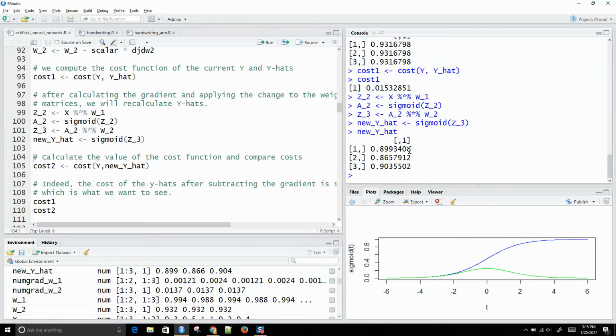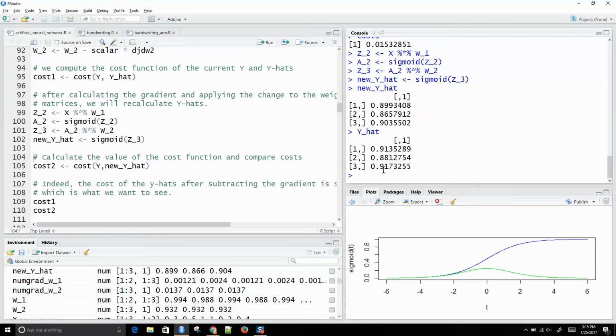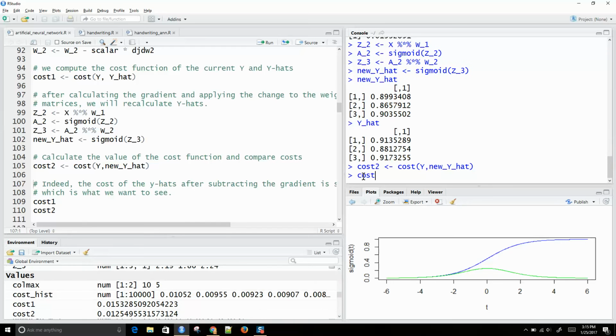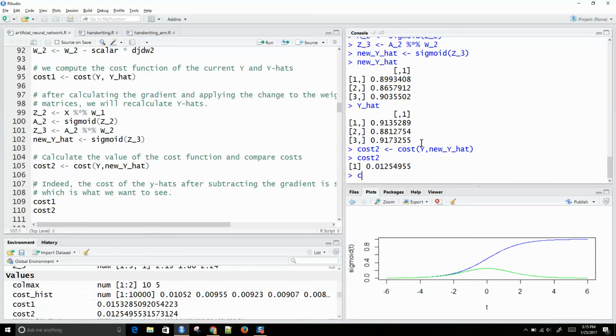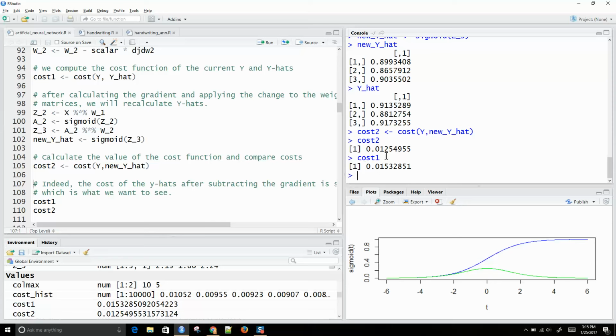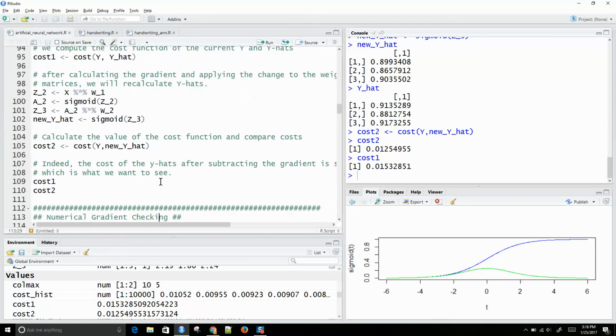And we can see whether these estimates are better than what we had before. Our previous, old y hats were this. Are these better? And so we calculate the cost function here. Cost 2, we can see cost 1 versus cost 2. Indeed, by changing our weight matrices, by taking a step in the opposite direction of the gradient, we see our cost has gone down. So we did get some improvements here. That's exactly what we want to see.